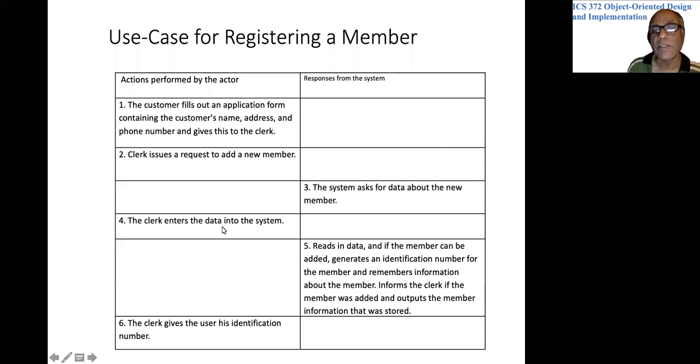The clerk enters the data into the system. So I could have written customer's name, address, and phone number here. That would be a little more helpful for people who read this. But you could see that the customer's name, address, and phone number actually comprise the data. So the data is basically these 3 things.